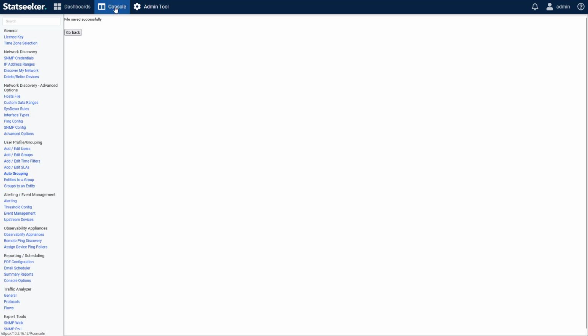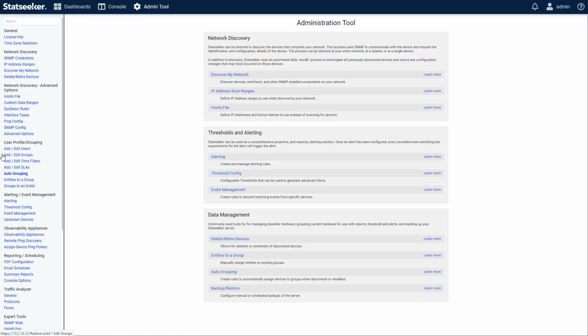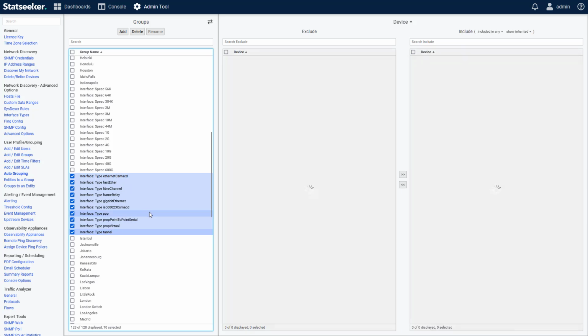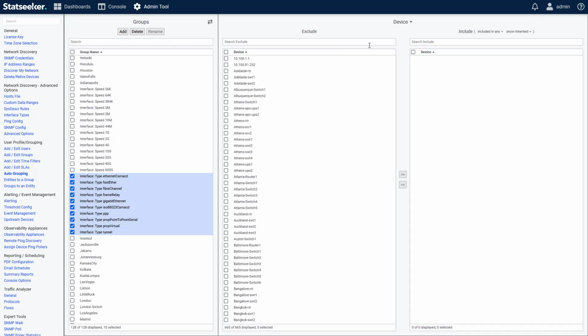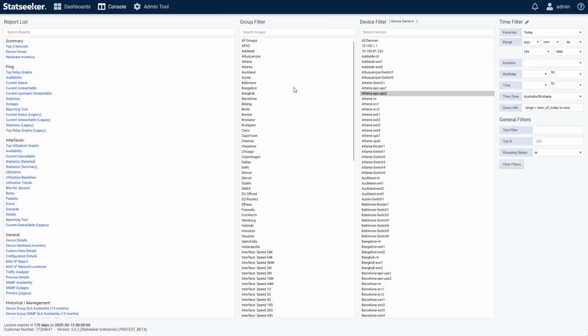If these groups have already been created, disabling the rules won't remove the group or its contents. To remove a group, we need to head to User Profile and Grouping, Add and Edit Groups. Select the groups and delete them.